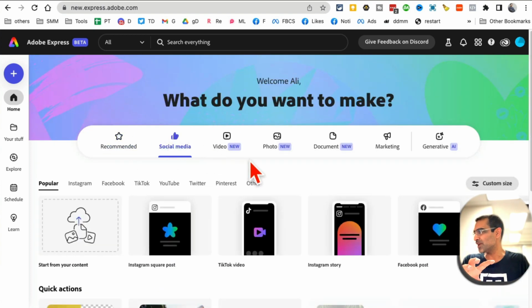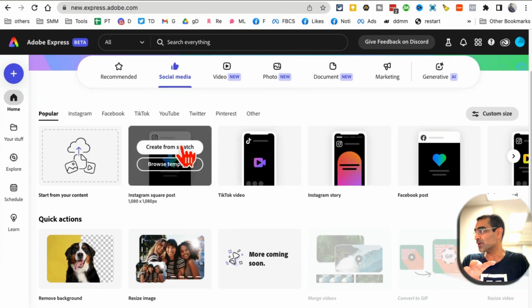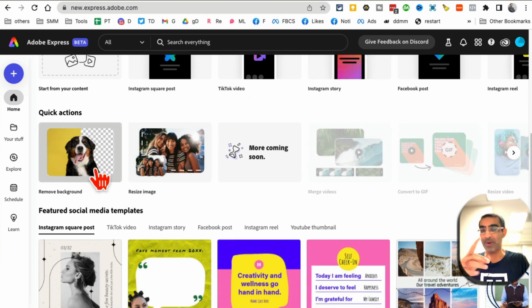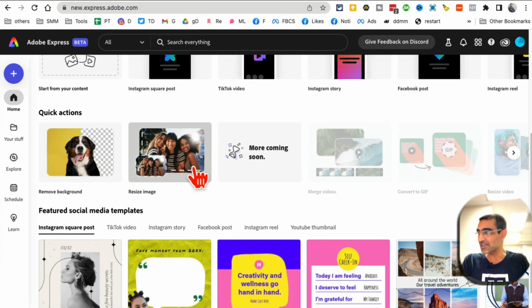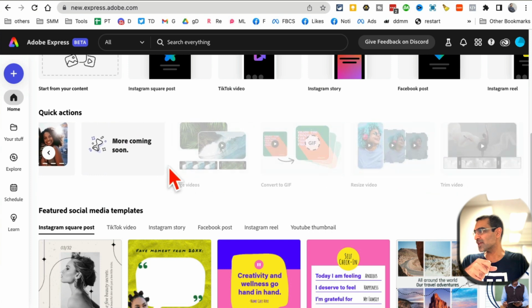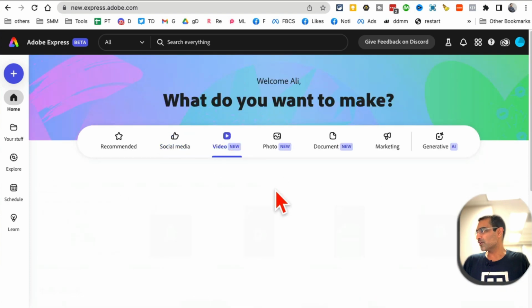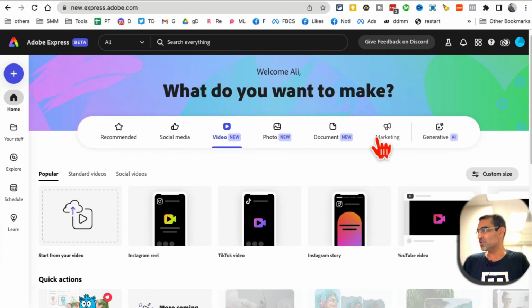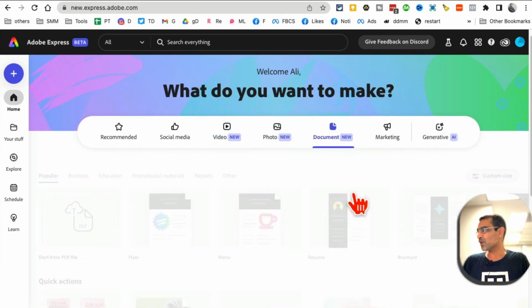So if you click on social media, here are different templates, so you can design Instagram posts, TikTok videos, Instagram stories, you name it. You can also remove background from your images, you can resize your images, and looks like some of these tools are also launching or coming soon. Merging videos, trim videos, resize videos. Oh, these will be awesome. Now if you go to videos, here are all the video tools. All right, the first thing I want to show you is photos, documents.